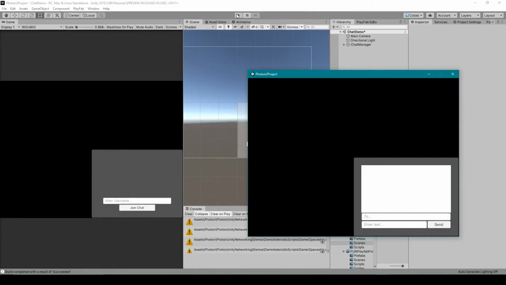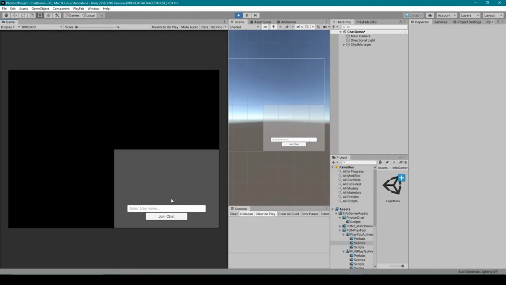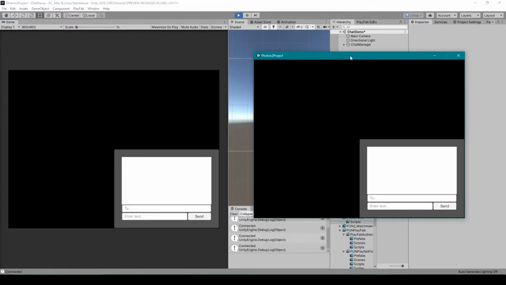Then if I go over to my Unity editor and I click play, I can then type in a username for this client. And so I'm just going to type in Nathan and click join. All right, so here you can see that we've come to the same point in both the Unity editor and the standalone. I can then go ahead and send a chat message using the bottom input field of the standalone. And so I'm going to type hello world and click send. You can then see that this message was posted in both the standalone and the Unity editor.